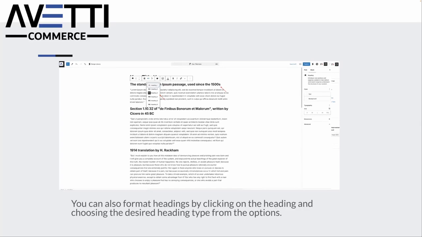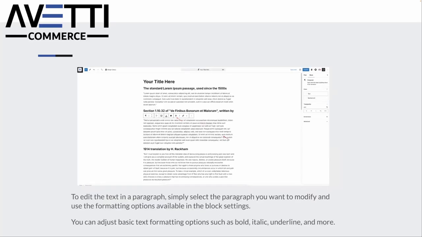Now, you can also format the headings by clicking on the heading and choosing the desired heading type from the options. Now, simply refer to the screenshot that I have added here. To edit the text in a paragraph, simply select the paragraph you want to modify and use the formatting options available in the block settings. You can adjust basic formatting options such as bold, italic, underline, and more.